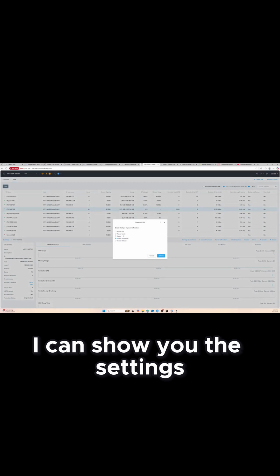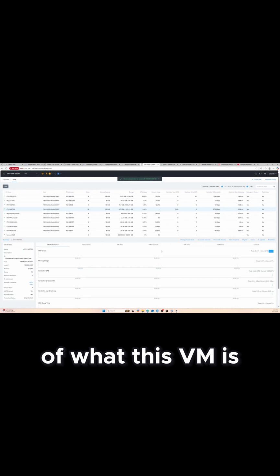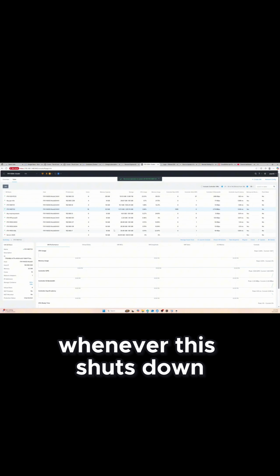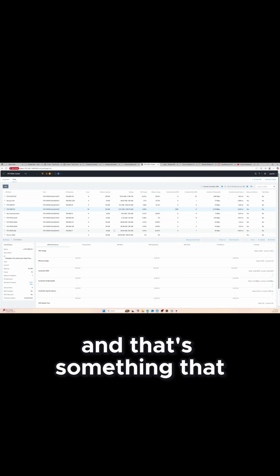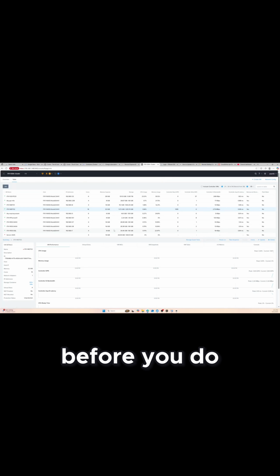But before that, let me show you what we did to configure this VM. So first, let's shut it down. I can show you the settings of what this VM is all about. So first things first, whenever this shuts down, we will take a look at how to even boot from a CD-ROM. That's very interesting, and that's something that you need to know before you do all the advanced stuff. So the machine is down right now.